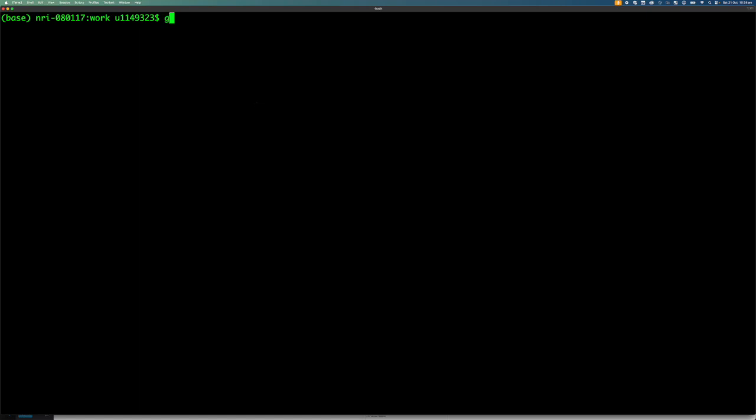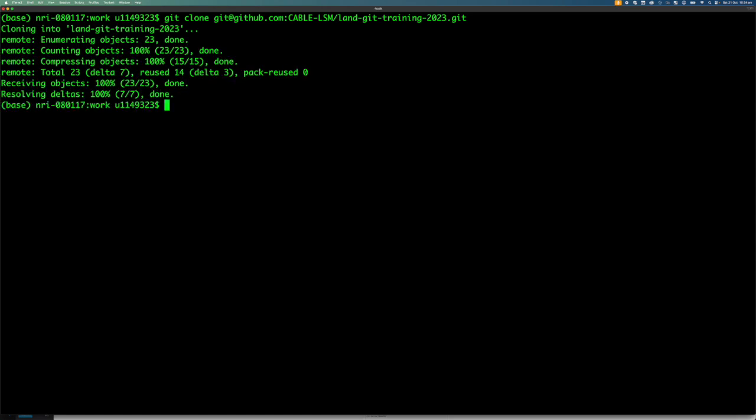So the first one that we have is git clone. Now, what that is going to do is bring down this repository, and I've just copied that URL out of GitHub. It's going to copy that down, and it's going to put it in this land git training 2023 folder. Now, if we run this command and we want it to go into a different location, the next argument you give it is the local directory that you want to put it in. But for our purposes, we're just going to put it straight into whatever the default is, which is land git training. So it says it's cloning into it, so it's created that directory. It's now pulling down everything that was there, and now we have a local copy of that remote repository.